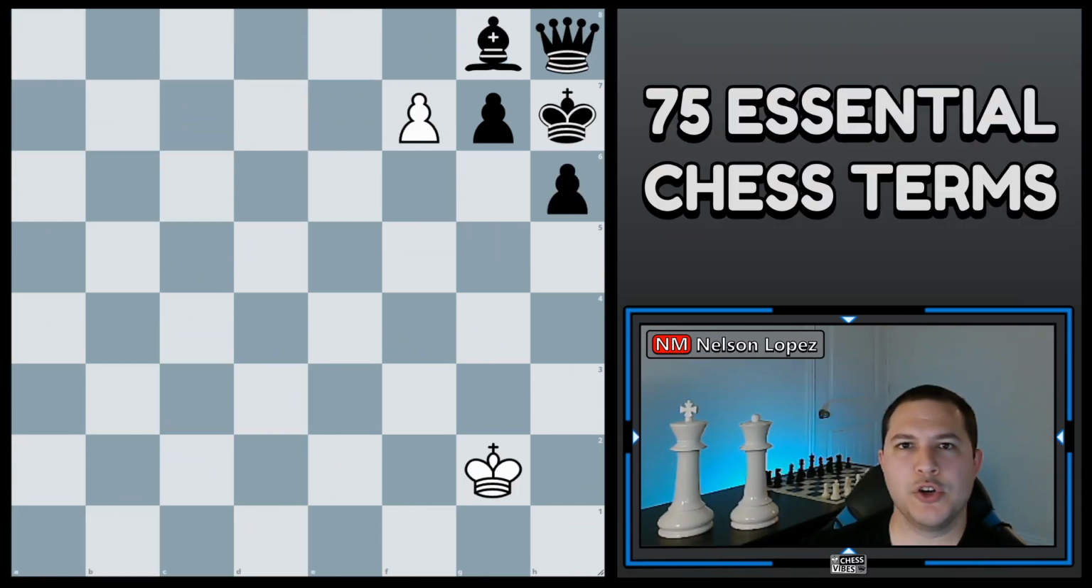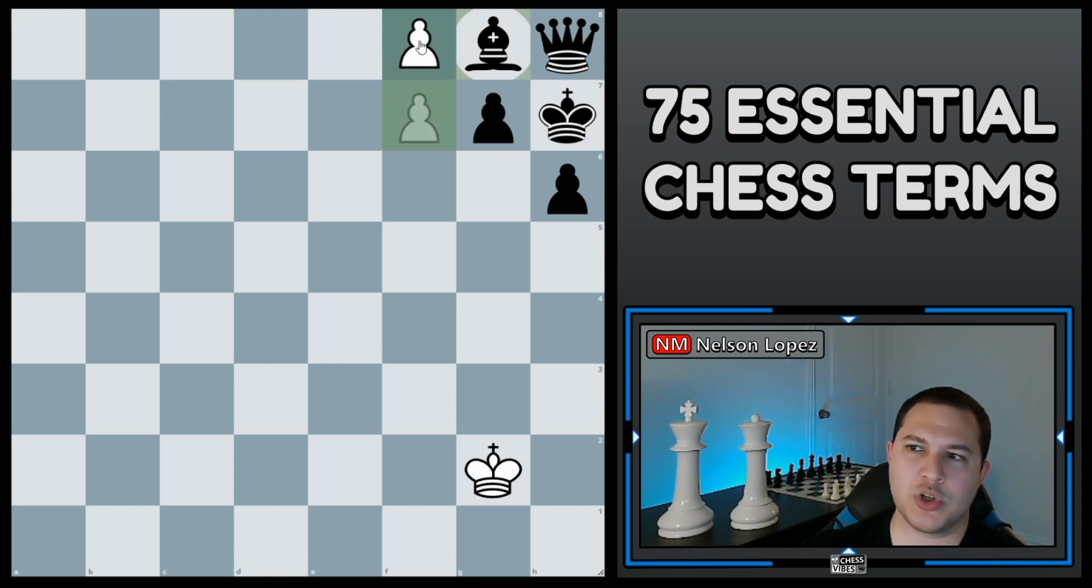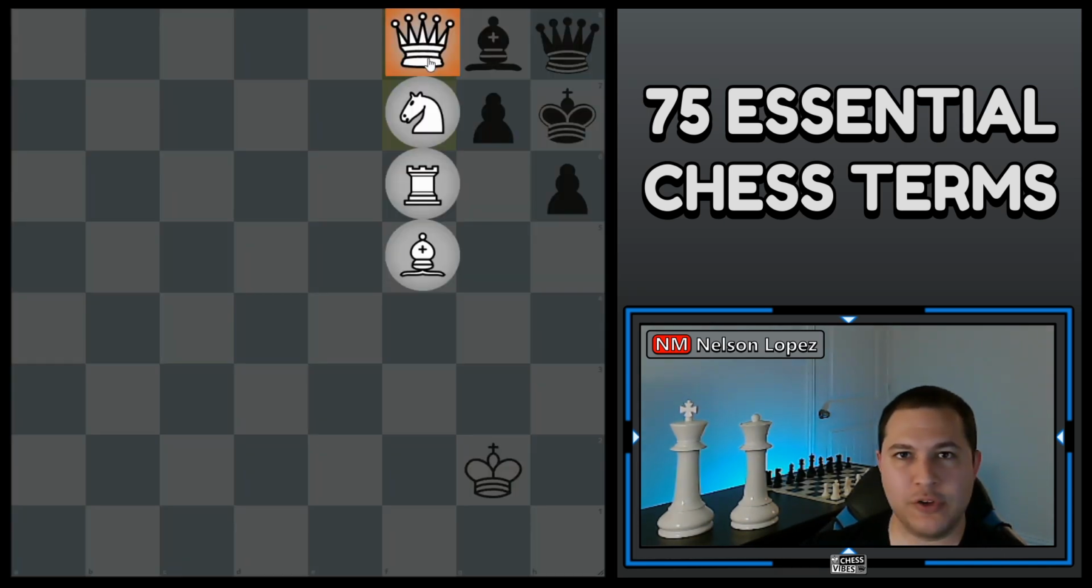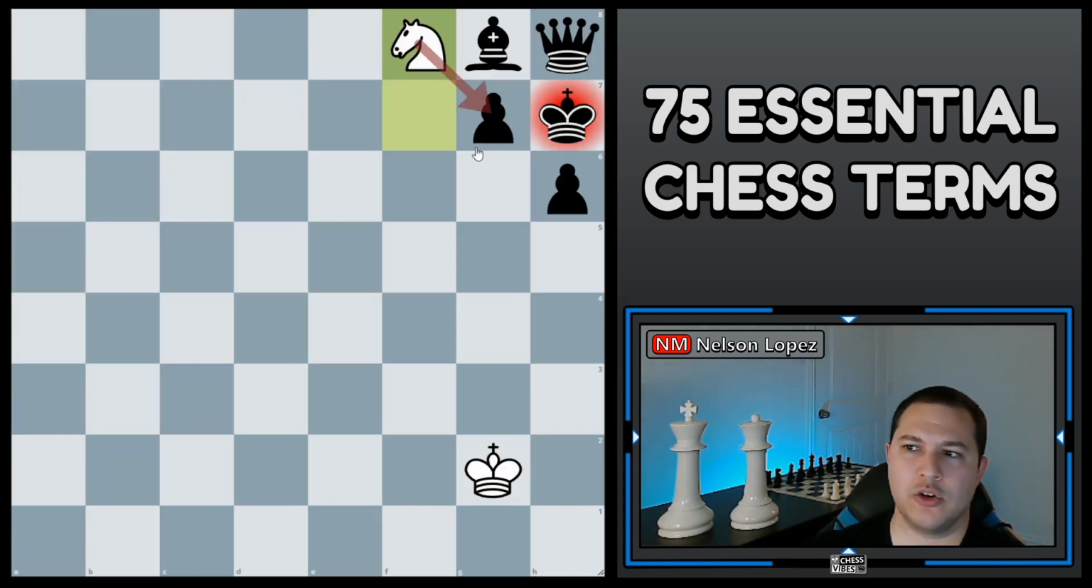Term 73 is under promotion. So when you have a pawn and you push it to the end of the board, you don't have to get a queen. If you get something else, that's considered under promotion. In this case, under promoting to a knight actually delivers the checkmate and wins the game.